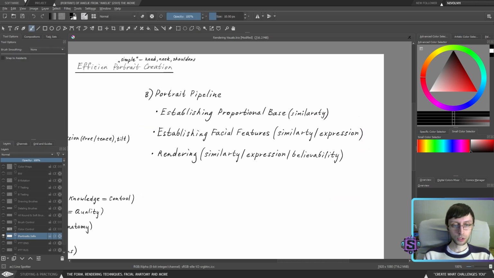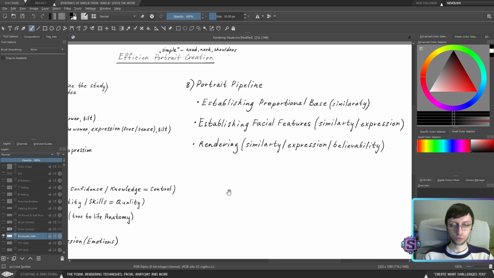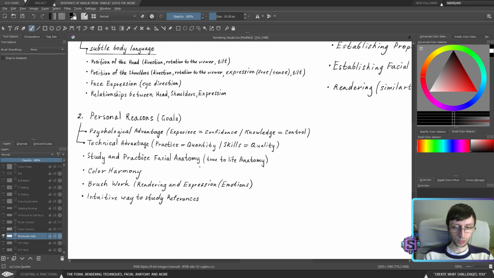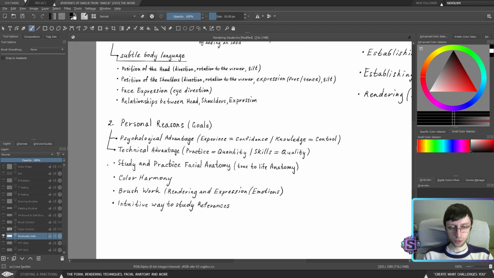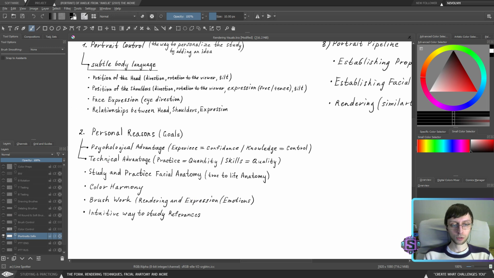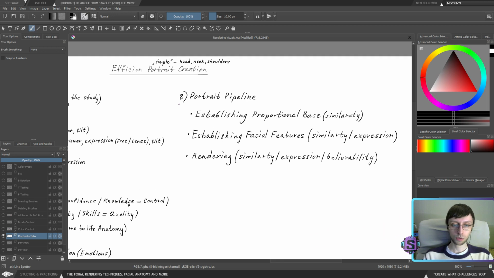So again, you will personally create your own insights from this, depending on what you're focusing on. Since I'm going to focus more on illustration and facial anatomy, I'm definitely not going to be able to apply color harmony right here. I'm probably not going to be able to apply brushwork in here. So the two main things that I'm going to implement are an intuitive way to study reference, and to study and practice facial anatomy. I'm going to implement those two technical reasons into my portrait pipeline.